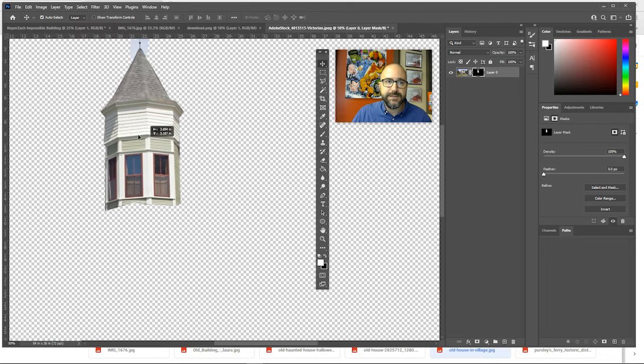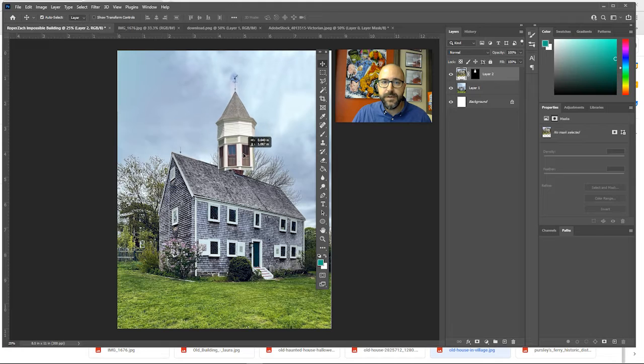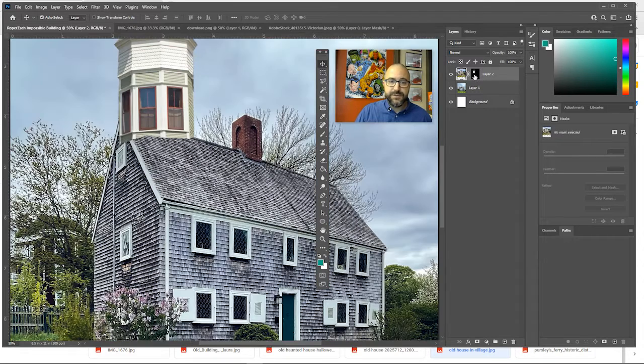Okay, so now that I've got this masked, I'm going to go ahead and take my move tool and I'm going to drag this over into my impossible building. Okay, I'll drop it in here. There we go. And I'm going to find a place where it might work on my building. I think what I'll try to do is stick it onto the corner of this roof right here. Okay. Also, notice that as I brought this over, it came along with its mask. And so that's going to be super helpful here.